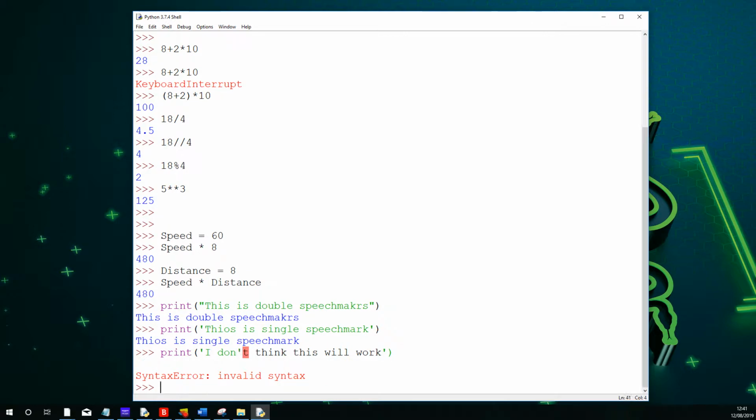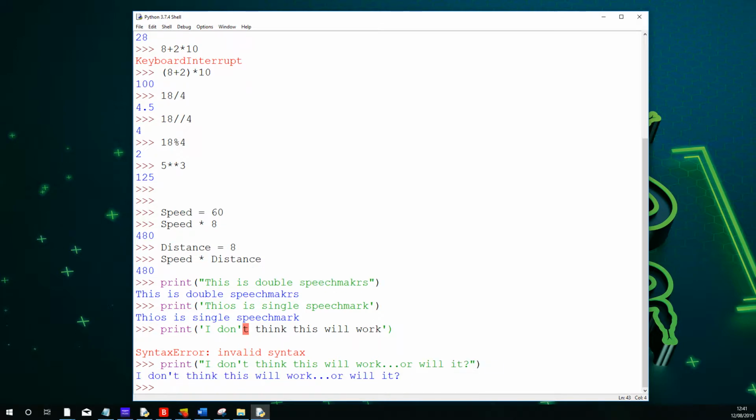We could do it this way instead. We could do it with double speech marks, and then I don't think this will work. Or will it? Because it's in double speech marks now and not a single one, it doesn't treat the apostrophe as anything and it works perfectly fine.